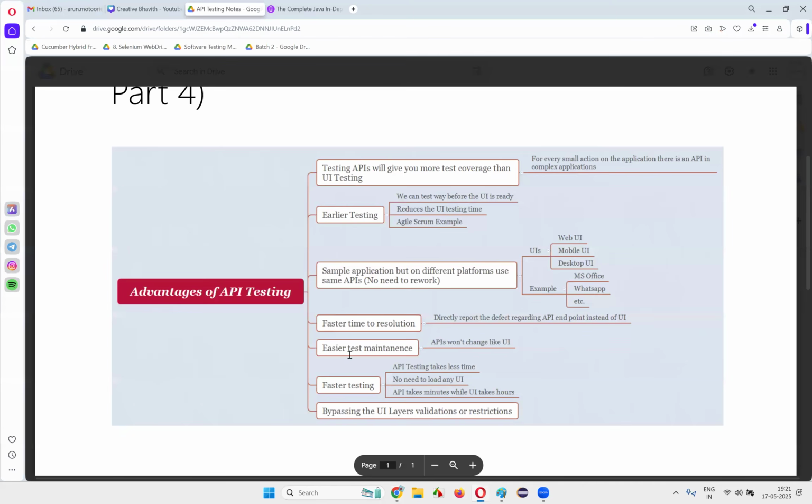To perform such kind of testing, by bypassing the UI layer validations or restrictions, I can use API testing. This is another advantage of API testing. I can say early testing or earlier testing is the first advantage. Bypassing the UI layer is the second advantage. Faster testing, when API testing is faster than UI testing, is the third advantage. I can decide like that.